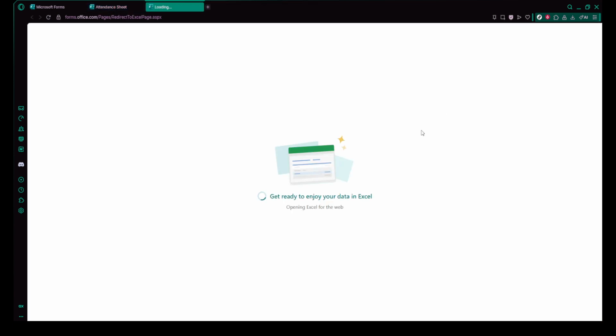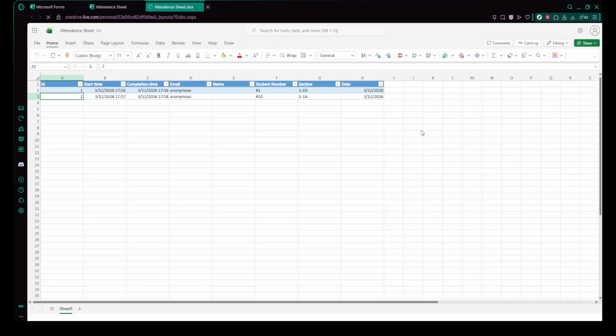When you click this, Microsoft Forms automatically generates an Excel file that contains all the responses tied to that particular form. Behind the scenes, Forms creates a spreadsheet where each row represents a single response and each column corresponds to a question or a piece of response information such as the time submitted. This format makes it much easier to sort, filter, and analyze the data directly in Excel.